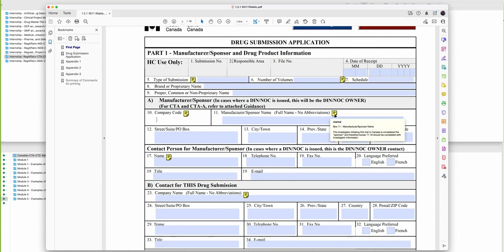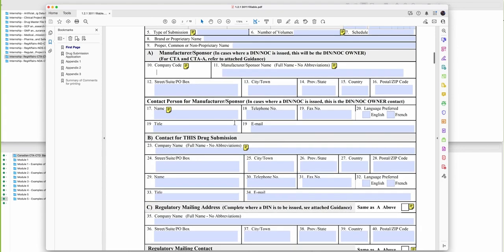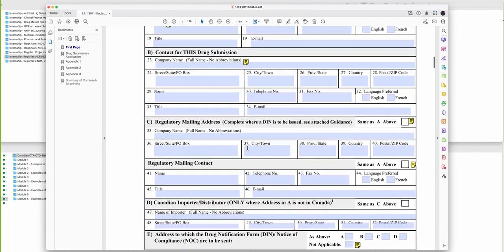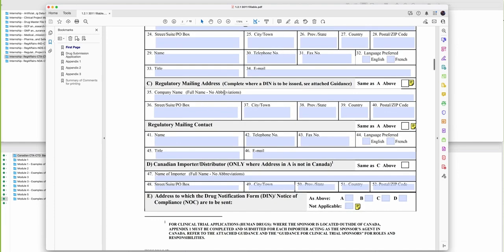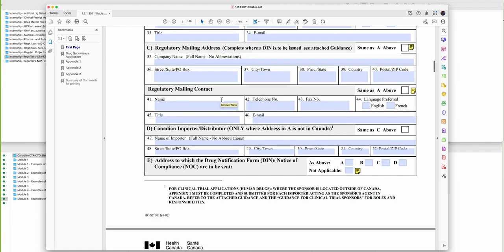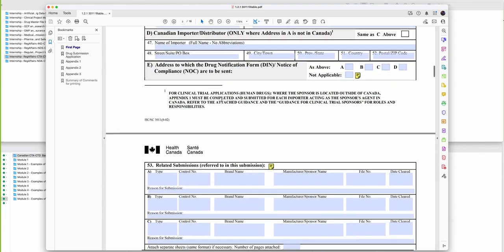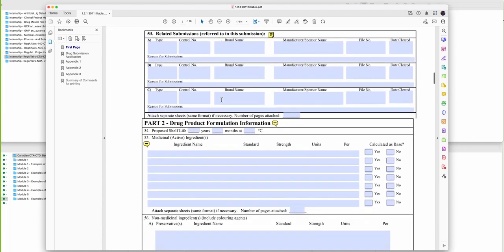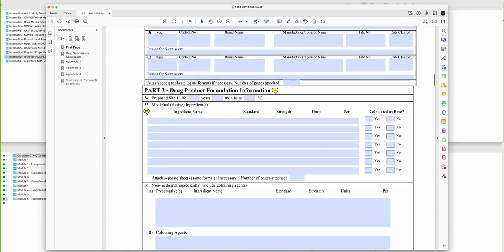Okay, so here we're talking about the investigators initiating the trial in Canada: the street, city, province, etc. We also add the contact person, which gives you more information. Then we also write down the company name, and the mailing address of the regulatory affairs department, and then we are going to continue with part 2, which is the application for a DIN number.